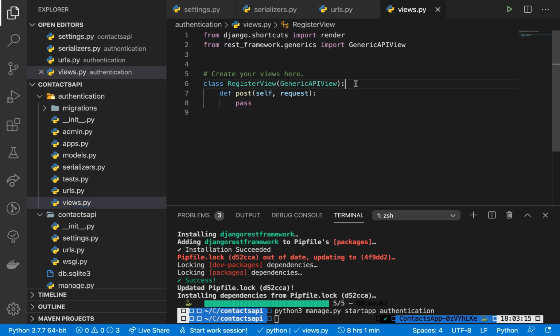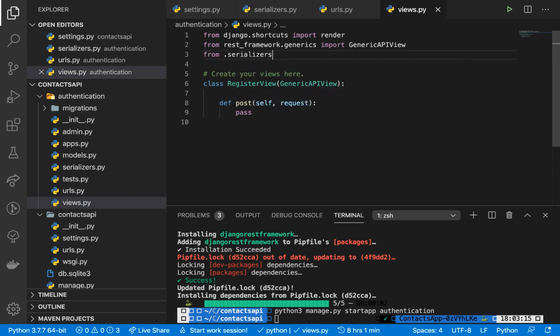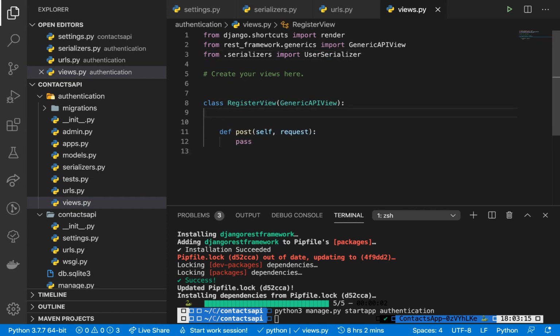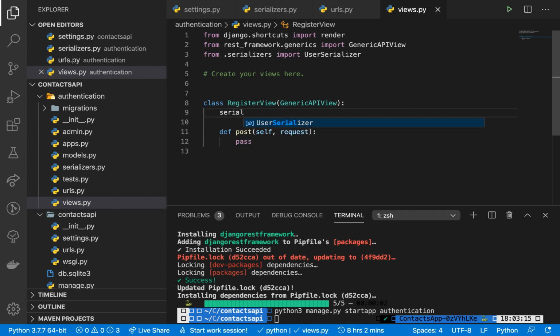So here in the view, the first thing we need to define is the serializer class. So let's first import our serializer class. From .serializers, import UserSerializer. So let's define our serializer class. You define serializer_class, and then you set it to our UserSerializer.